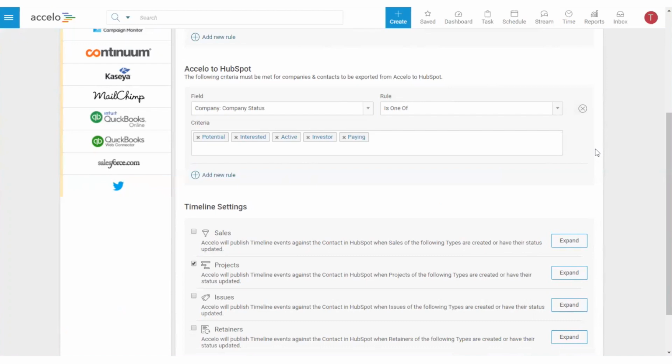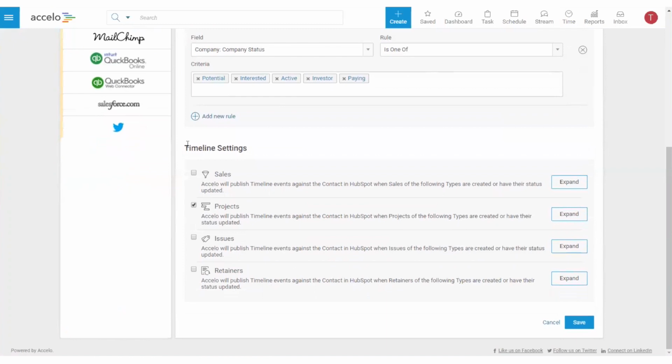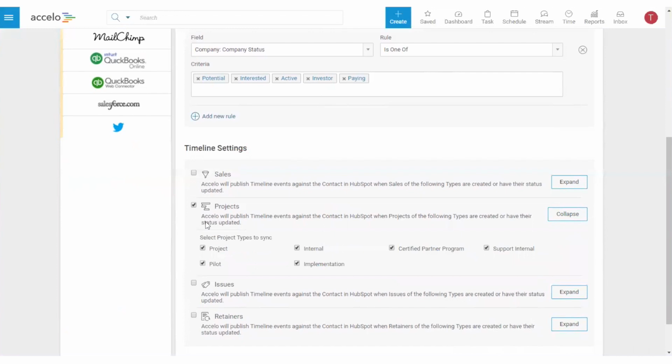Now, the last thing I want to show you here is this concept of the timeline settings. So while everything we've covered up until now has been around those best practices and how to actually sync data between the two systems, we've also got this area here, which is a new piece of functionality called the timeline, which is where Accelo will push records from your Accelo account across into HubSpot whenever key things happen on certain objects. So here, for example, we've got 4 different modules in Accelo: sales, projects, issues, and retainers. You might actually have them called different things. A lot of our clients have issues, for example, called tickets.